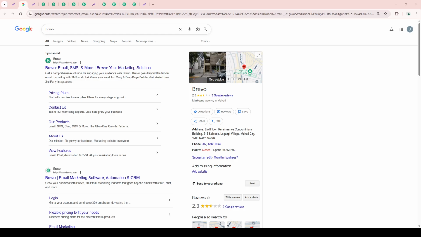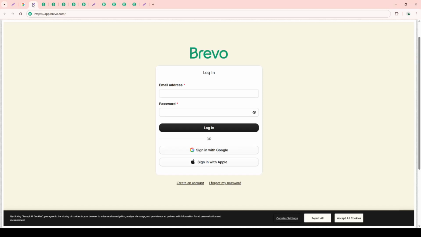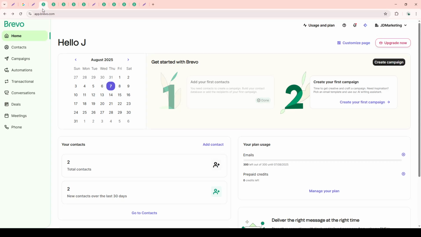The first step is to open your preferred web browser and navigate to Brevo's website. Once you're there, you'll need to log in with your credentials. If you haven't created an account yet, you'll want to do so to get access to all of Brevo's functionalities. Logging in will bring you directly to your dashboard where you can manage your campaigns.